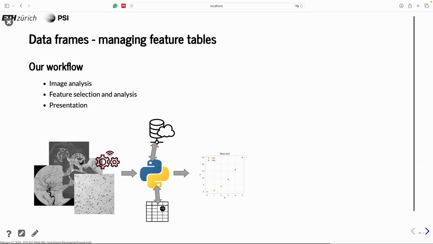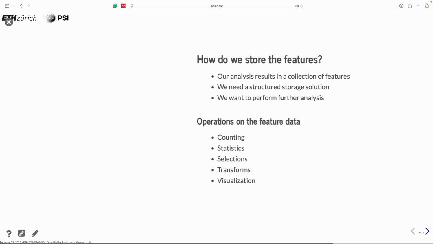And this brings us to the end of generating the data sets, and now I'm going to switch to a more technical part, which is Dataframes. That's a way how you can organize and store your data while you're working with it. So we have our workflow, which contains some image analysis that extracts features for our analysis, and then we want to present it in some way, if it's a table or if it's a plot of some kind. But the question is how we can store our data in this process.